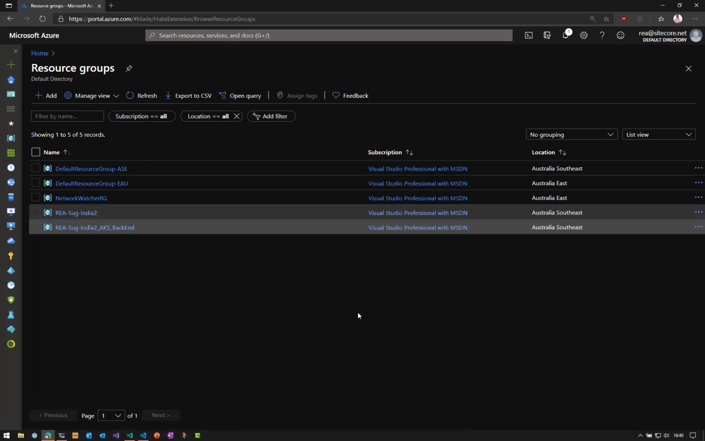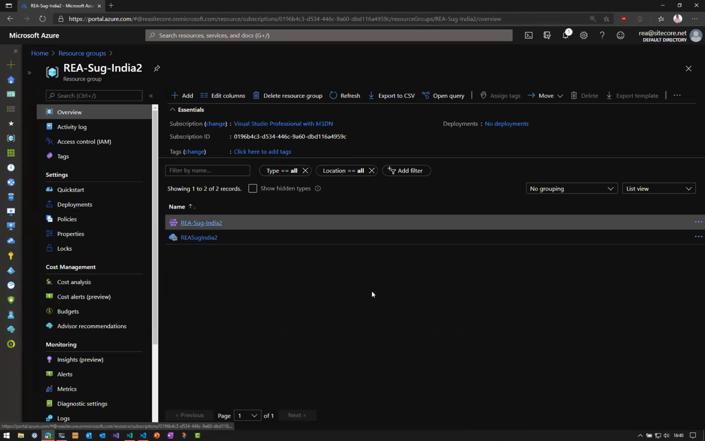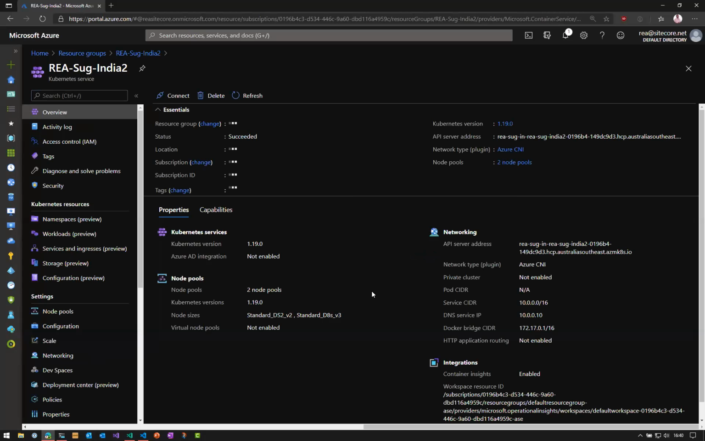So let's jump back into the actual AKS instance itself. I know some people aren't a huge fan of working with a command line. Anyone who saw my user group presentation for Southeast Asia last month would have seen me show the Kubernetes dashboard.